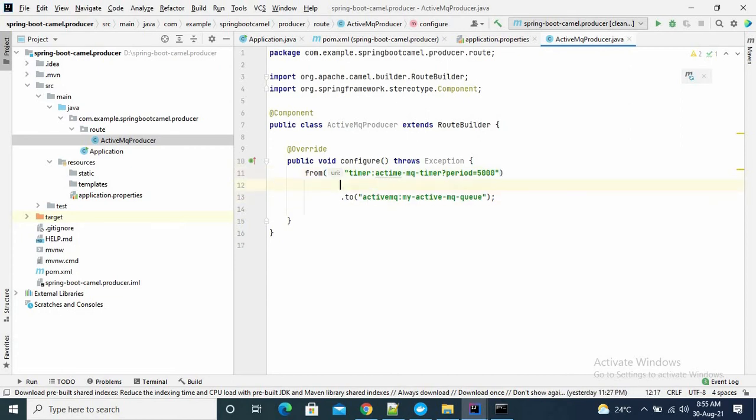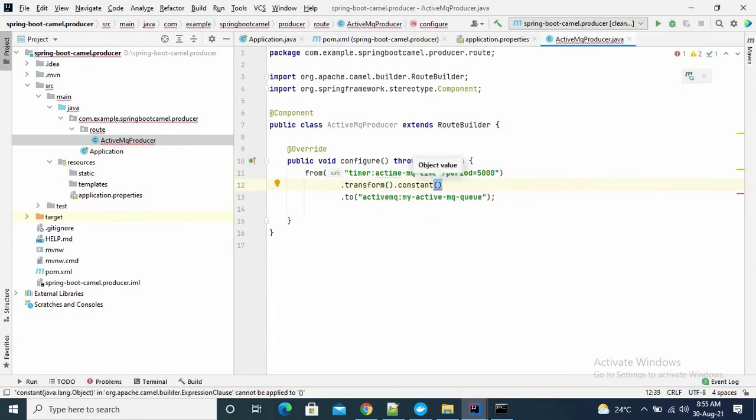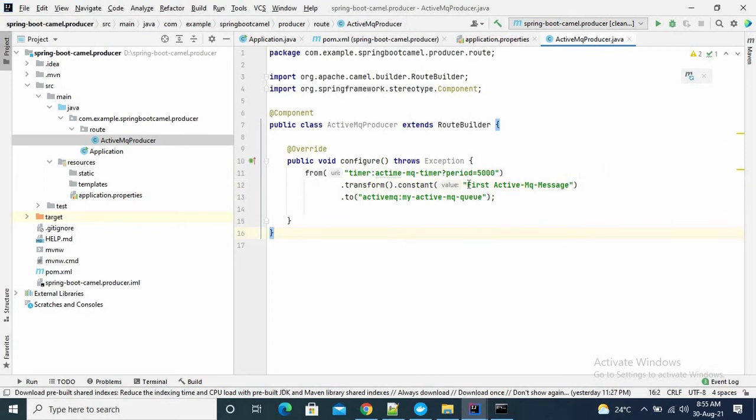And here we can transform something or a body also. Let's suppose I want to read some messages and transfer them, and then write some messages. So for that we use dot transform dot constant. Let's suppose I want to send some message in the queue. So what is my message? First ActiveMQ message. So this message I am going to write in ActiveMQ. Okay, so that is the work of the producer.